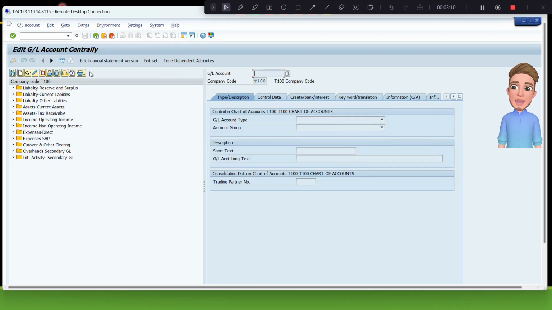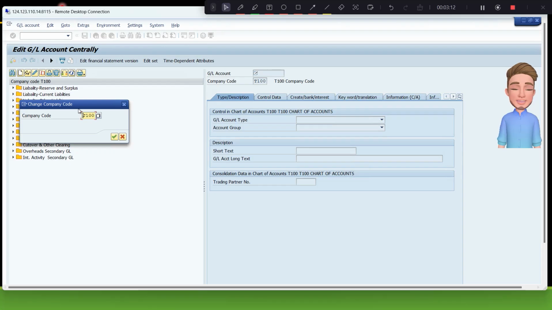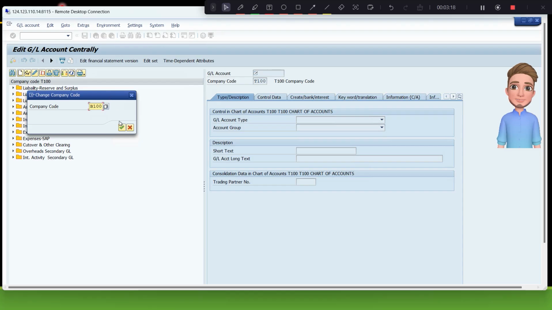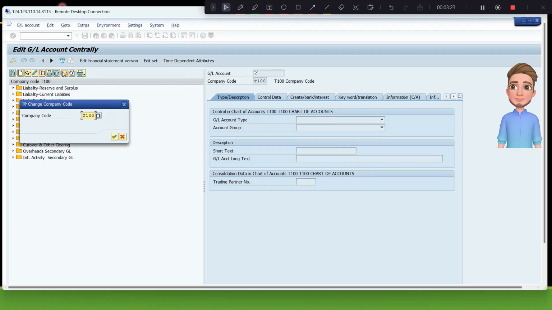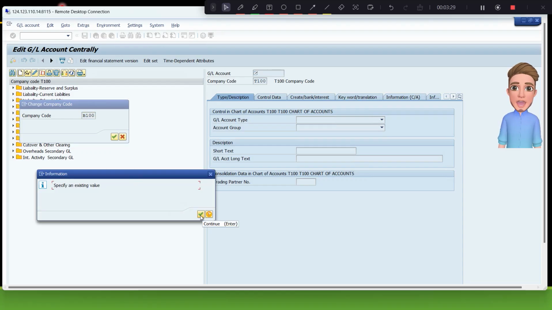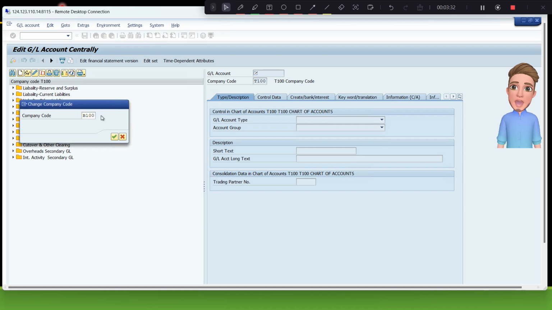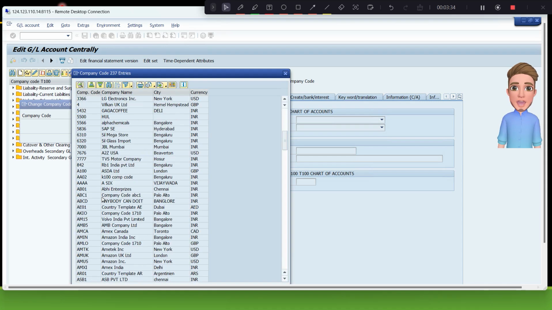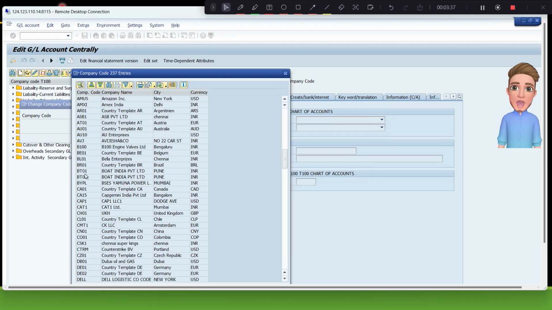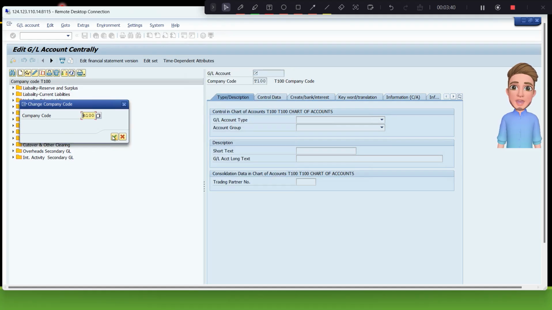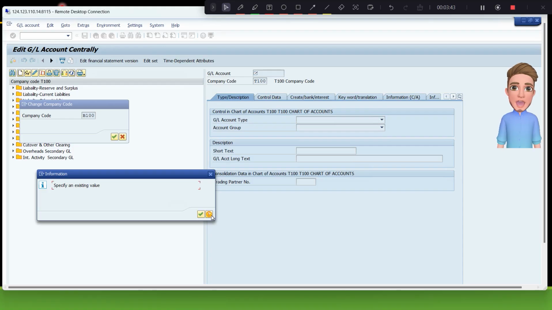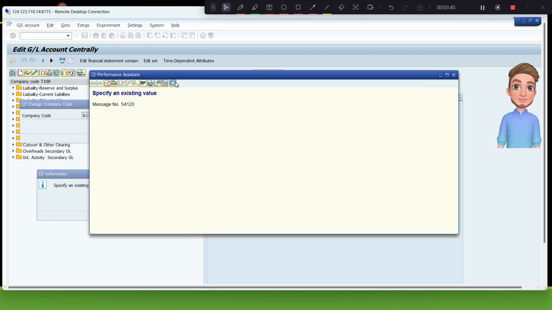I'm not sure if I have created certain accounts in our company code B100. B100 is the company code, if I'm not wrong. So if I go to B100, enter, it says specify an existing value. It says company code B100 doesn't exist. That's surprising. We have created B100, isn't it? So you have B100. Okay. Specify an existing value. It surprises me. What is this issue?